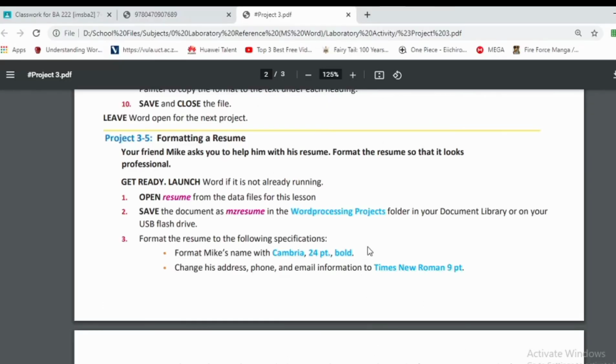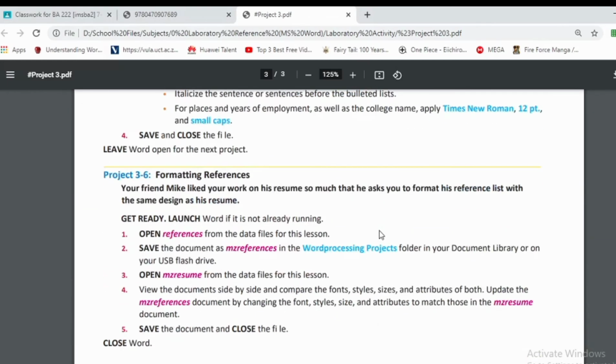So we are through with your project 3-5. Let's proceed with your project 3-6, formatting references. Your friend might like your work on his resume so much that he asked you to format his reference list with the same design as his resume.